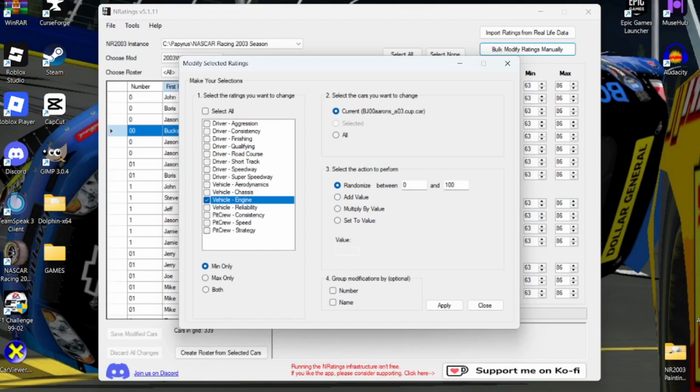We were talking about the selection boxes earlier, or you can edit all of them. And then you have a bunch of different preferences. You can either have a randomized value, you can add a value, multiply by a value, or set to a value. I'm just going to do set to value, and we're at 63. I'm just going to give him a little bit of a up here. We're going to go 65.